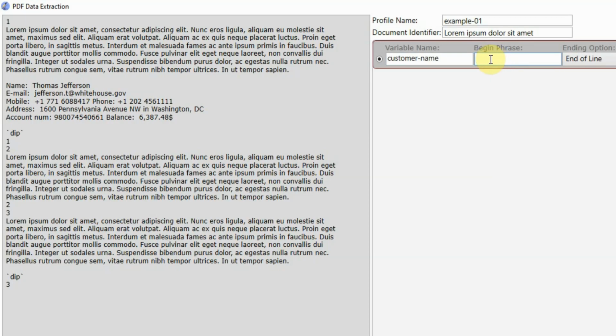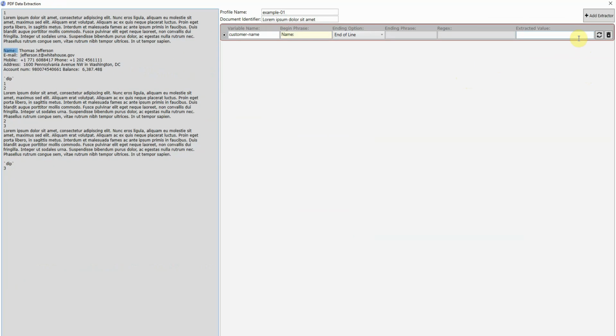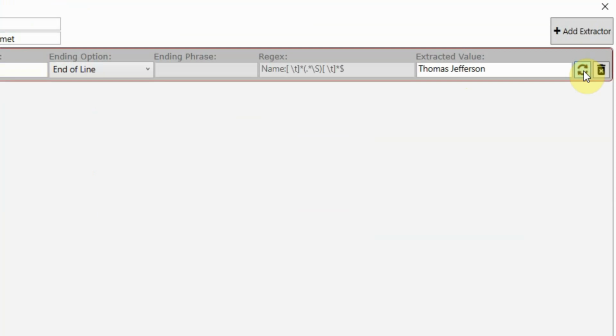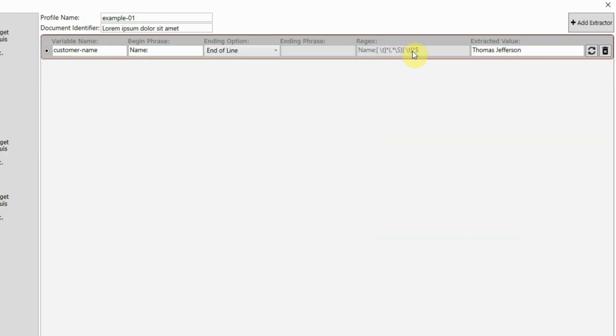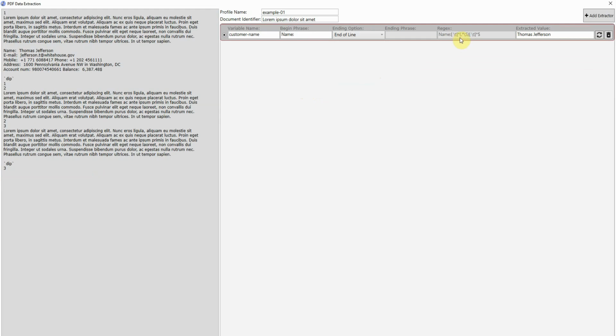Begin phrase. I can mark this. I can double click this field, and here mark name. So I have begin phrase with the name until the end of the line, and I'll click refresh, and this is the value extracted from the document. Here is a thing called regex, or a regular expression, and we'll go back to this one in a bit.